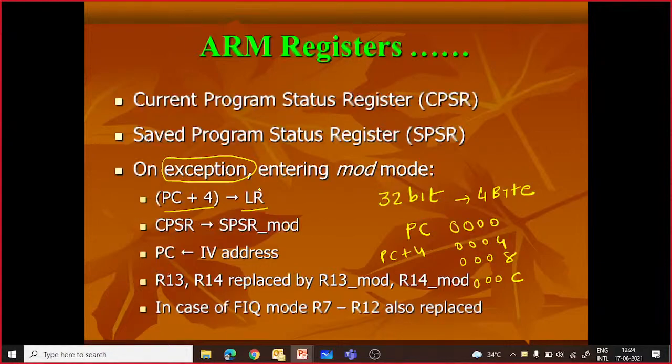Right? So at the end of the subroutine, we can use an instruction like this: MOV R15, R14. R14 is the link register and R15 is the program counter. So the value of the link register will be given to the program counter at the end of the subroutine, so that you will be able to come back to the instruction which you were executing in the main program.